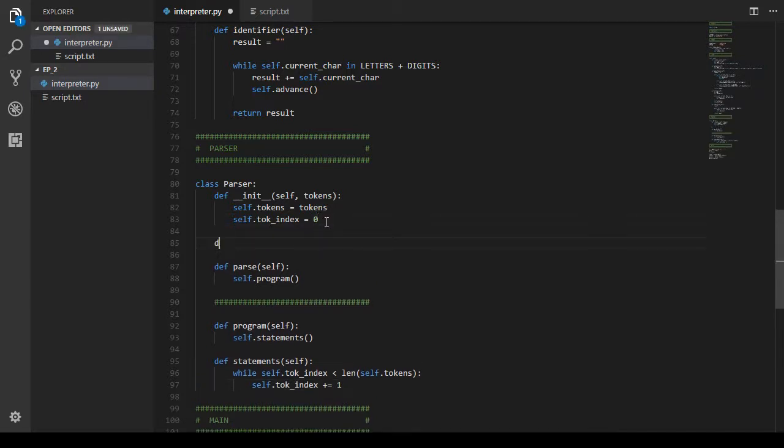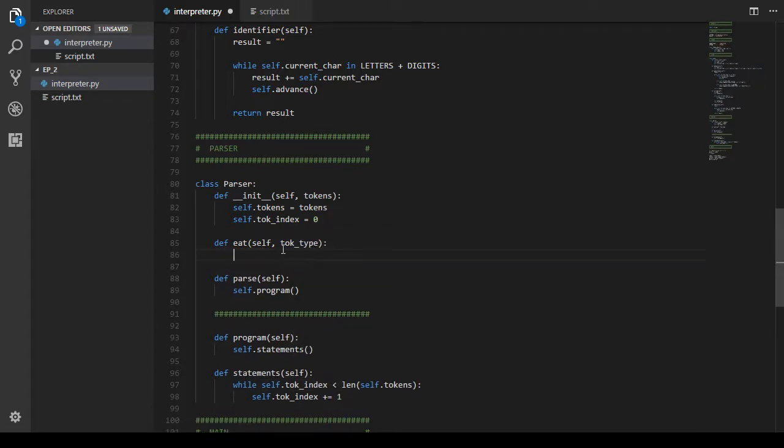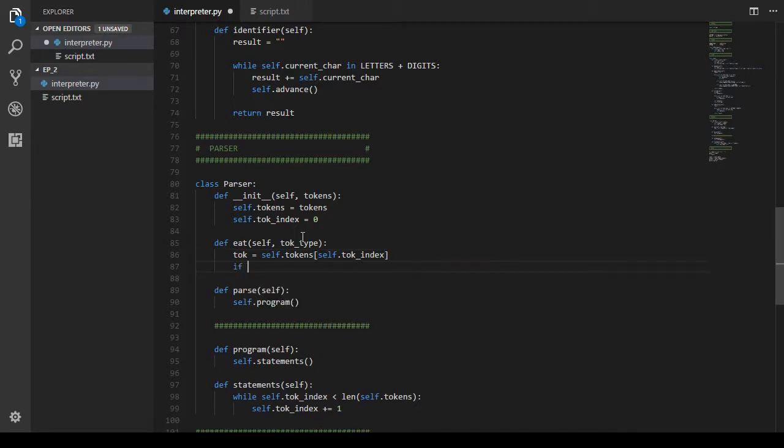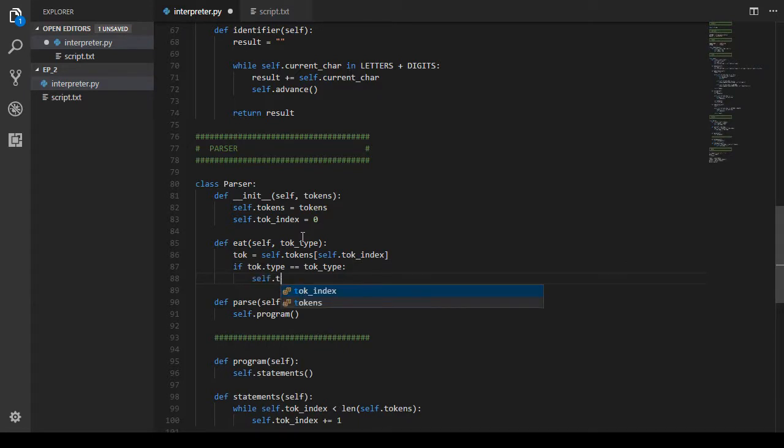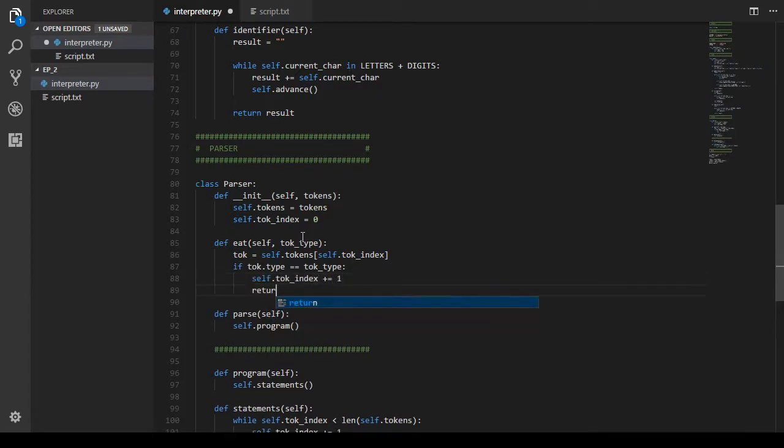Now we're going to create a new method called eat, and this method is going to take in a token type, and what it's going to do is it's going to compare the token type to the current token type, and if they match it's going to increment the token index so that we advance to the next token, and then it's going to return that token. So we're going to get the current token, and then we're going to check if that token type matches the token type passed in, and if it does we will increment the token index and return the token.